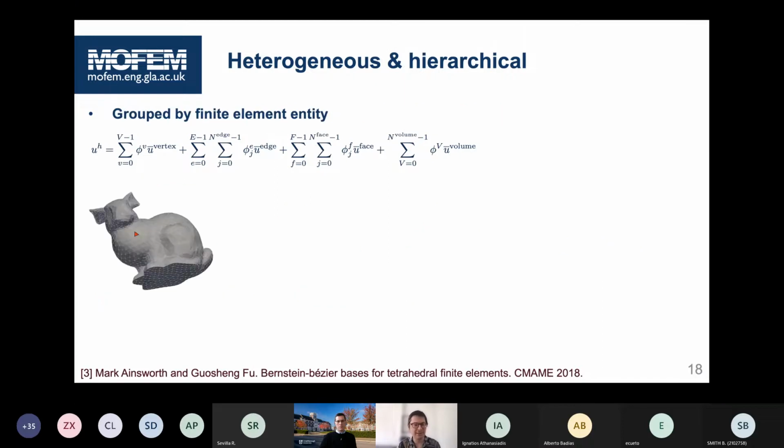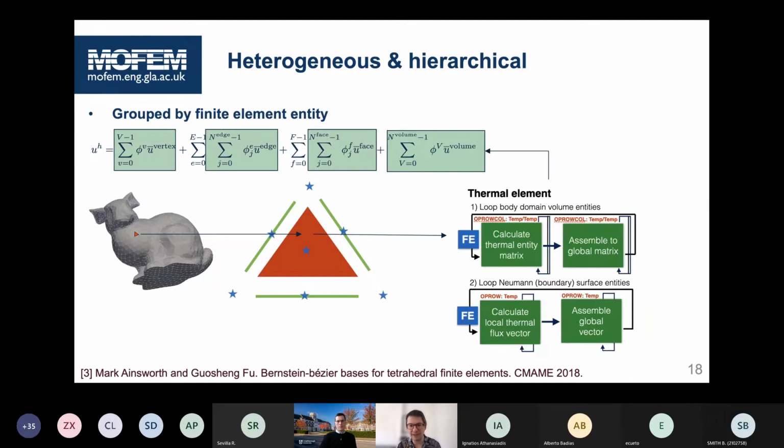What does that mean? For example, I have this bunny, like we have seen before. I decompose the element, and then on every element, I can run a set of so-called user data operators, for example, to calculate the thermal problem. What I mean is that, in fact, it's no longer important what the shape of the element is. It's important how many edges the element has, how many nodes, how many faces, and volume finally, and then I will run the user data operator for each of those.